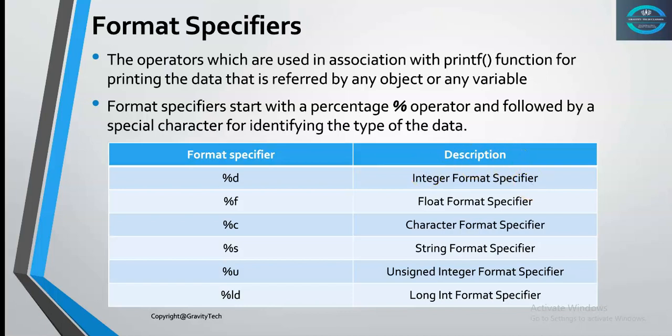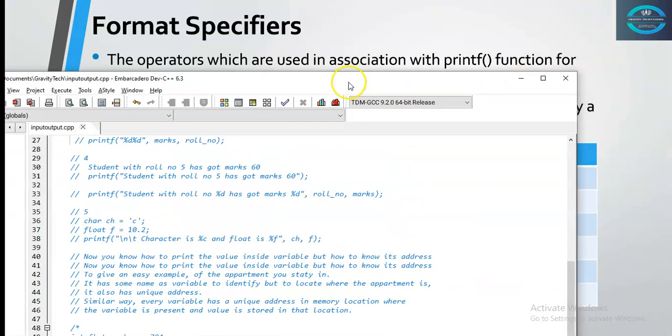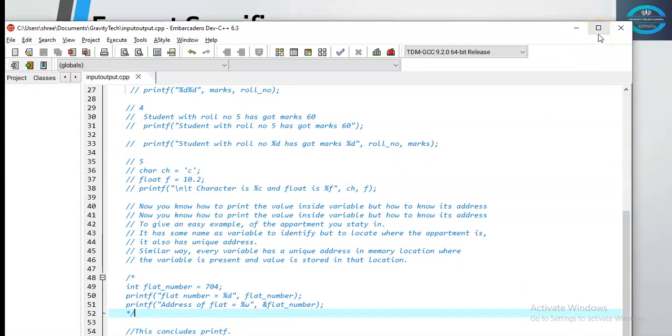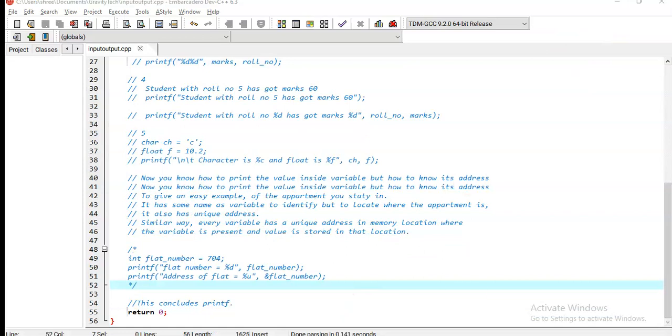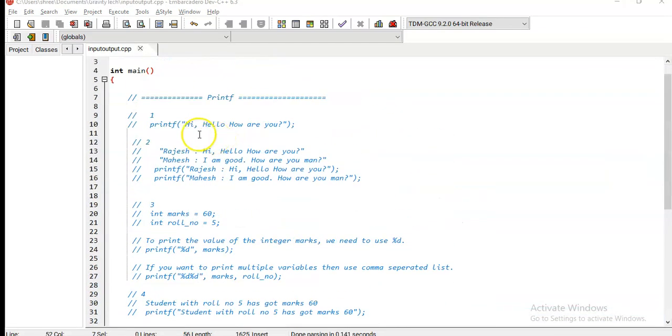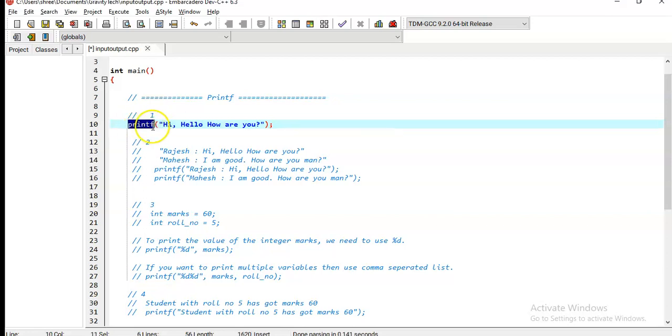Let's go to the actual exercise, or maybe we'll go to the IDE to know more about what exactly it is. So the very first thing, let's try to print a very simple message. Say, hi, hello, how are you? It will be just a simple thing. You will write a printf, and inside printf in double quotes, you will just say, hi, hello, how are you? And when you run it, it will simply print that message.